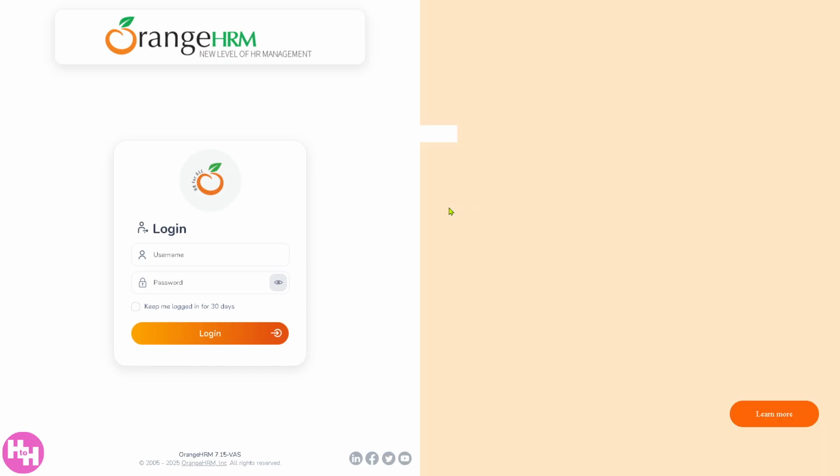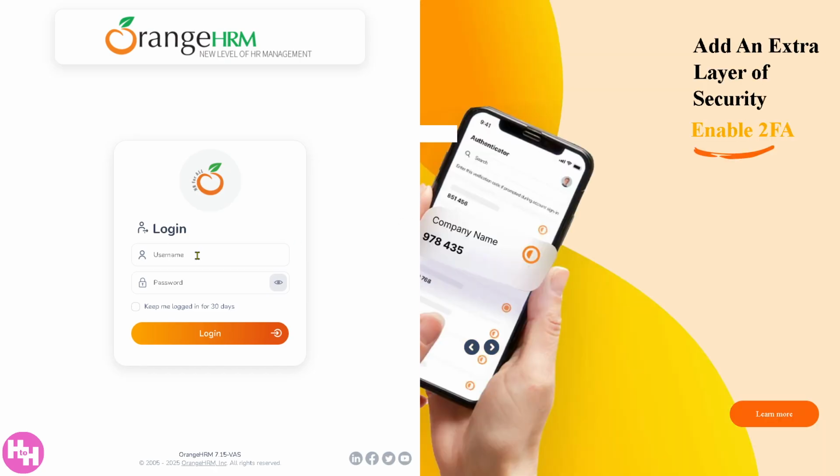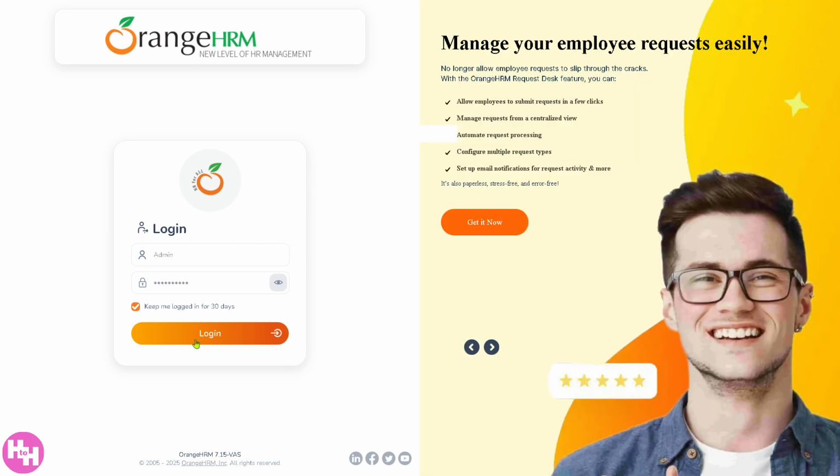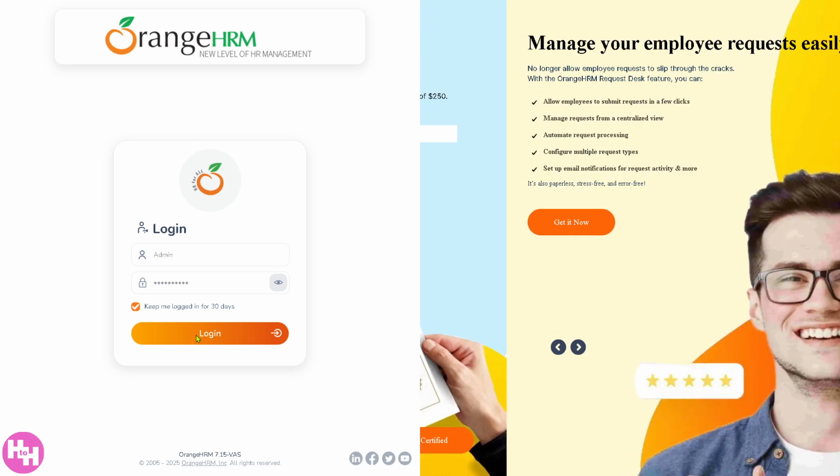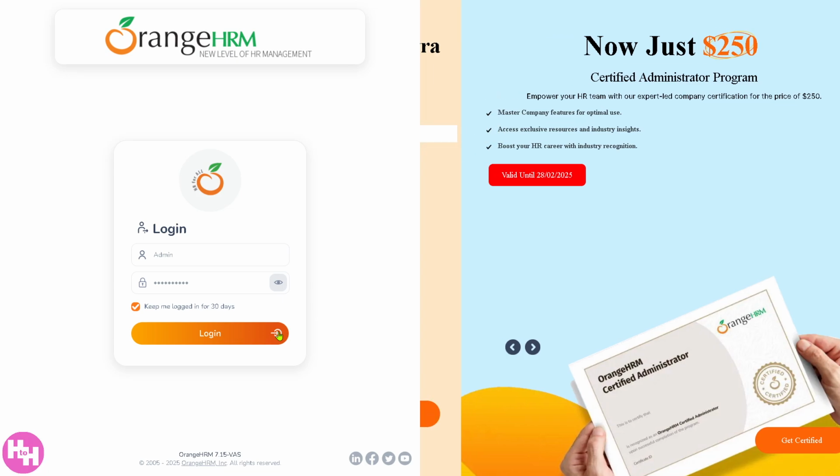You will be forwarded to the main dashboard wherein you have an option to log in using your credentials. You want to make sure that you put in the correct information. Click this login button. Wait for it. Takes a little while.